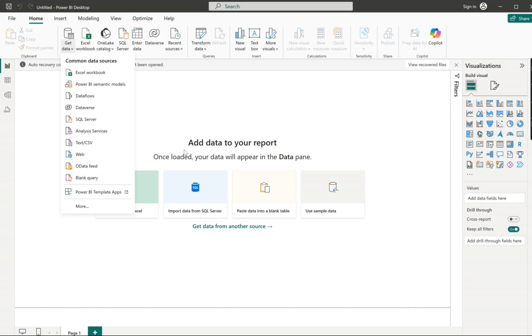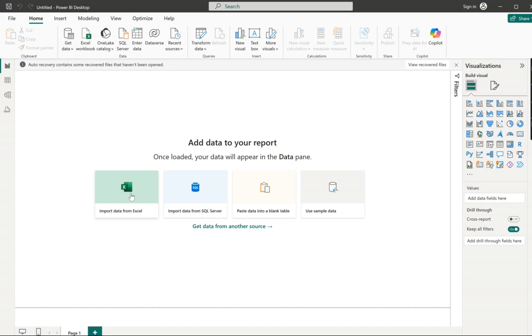Okay. First thing is how to get your data. Because you want to visualize your data, you can get data from different sources. From Excel, you can get it from SQL, you can get your data from web. So today being the first class, I want us to get our data from Excel. So you just import data from Excel, or you can use this button here, get data, and then you click on Excel. That is also another method.